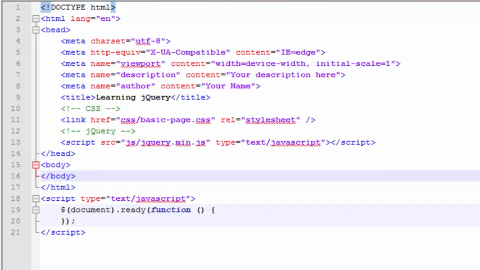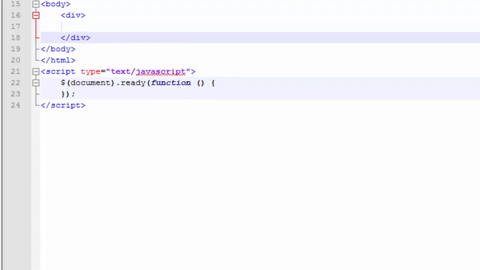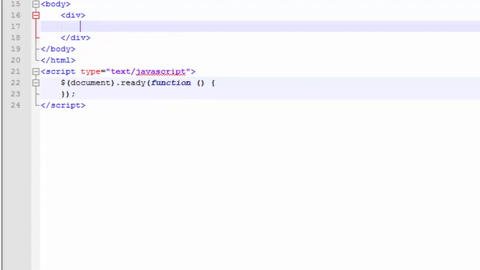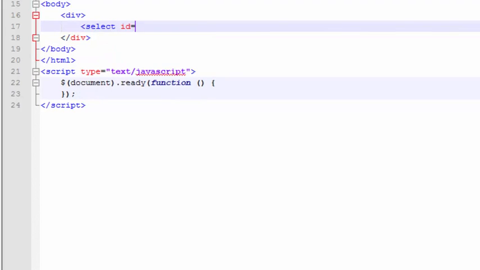We'll start out with a blank HTML document. I've already put the document ready function in here because we've gone over it enough times already in previous examples, so I don't think we need to bother with typing that again. Create a div tag to hold those controls that go at the top of the page. First one will be a select. Give that an ID of selected shape.